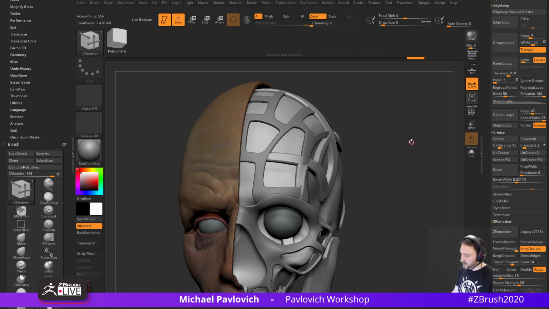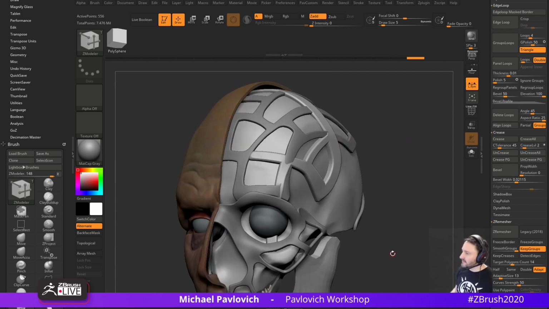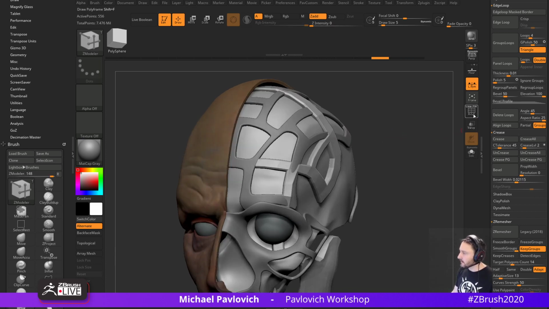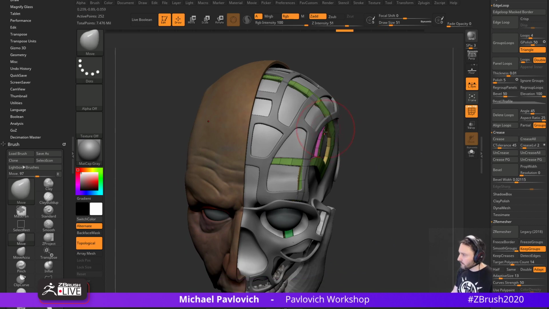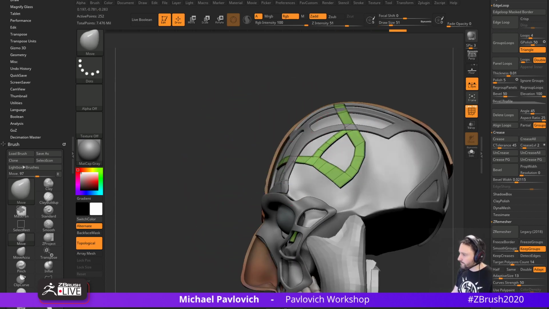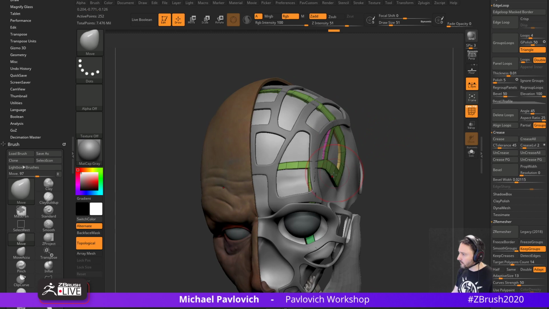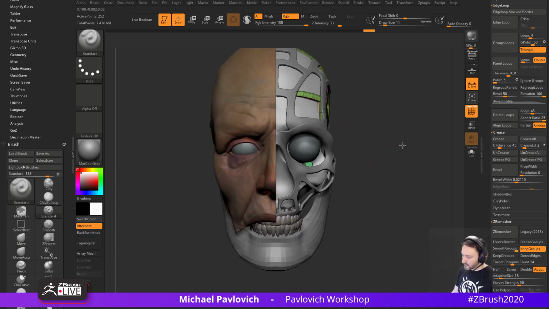Do I love that? Let's look at our reference. It's a little thick, so we'll undo that. But, I mean, if it works for you, it works for you. So anyway, a topology brush. And then we'll get into putting some wires on this thing as well.